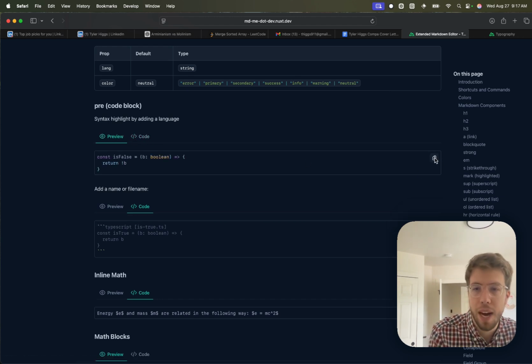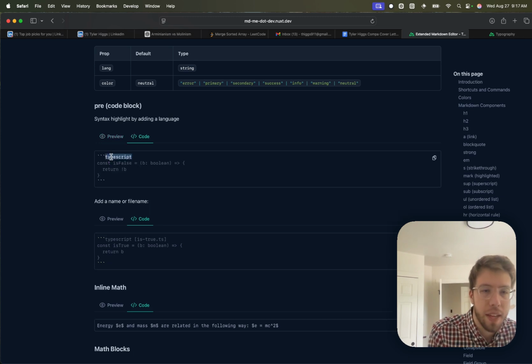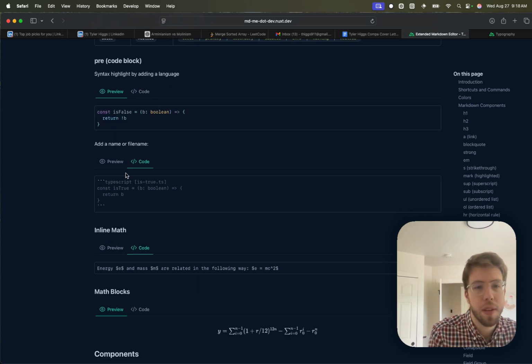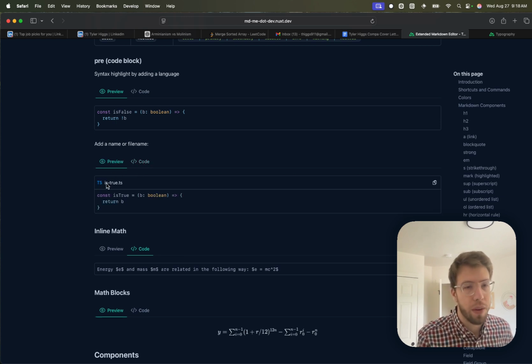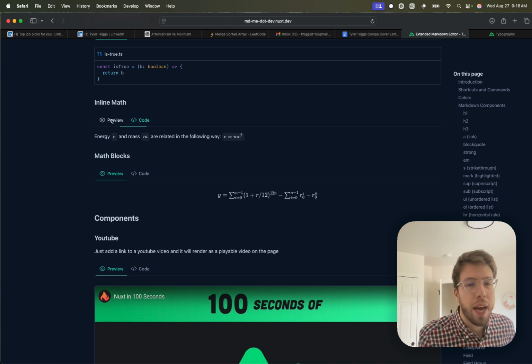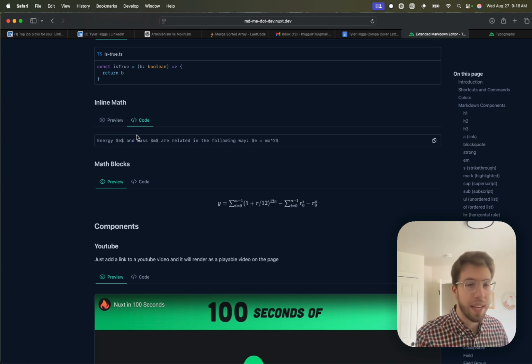We have this nice copy button that lets you copy this code. And you can add the language here to syntax highlight it. But you can also add this here, which is the file name, or maybe just the name of the code block. And it will render that file name up here, as well as attempt to find an icon that matches your file extension.